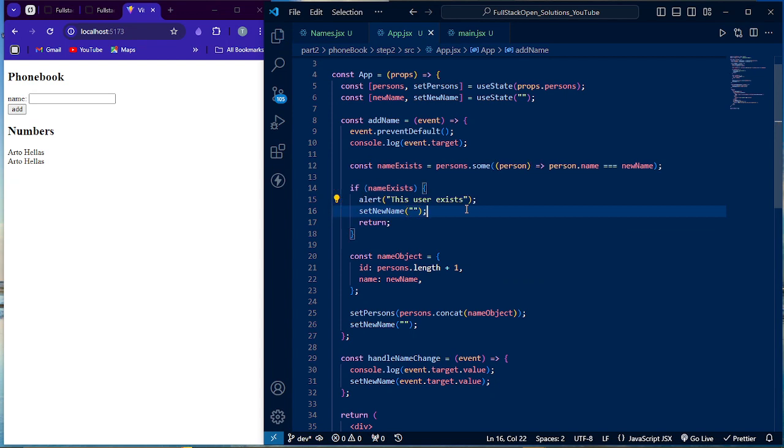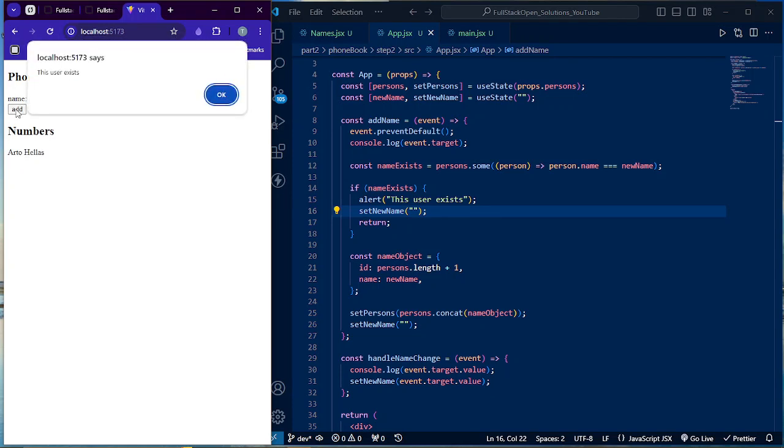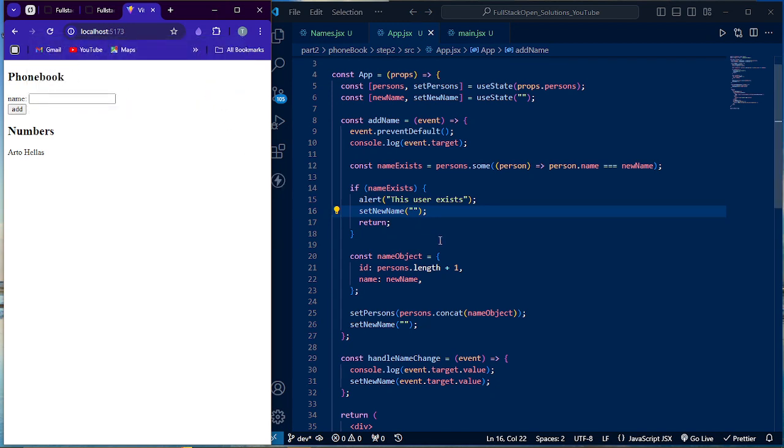All right, so let's save this. Let's be sure it is going to work. So let's refresh this, and then let's copy Arto Hellas. Let's paste it, and then let's click on the add button. Wow, so it says this user exists. All right, so that shows that our code implementation works.